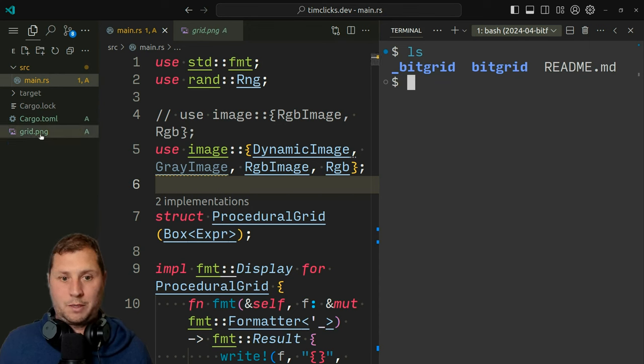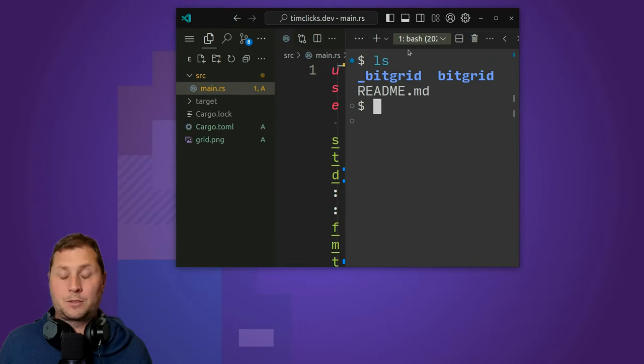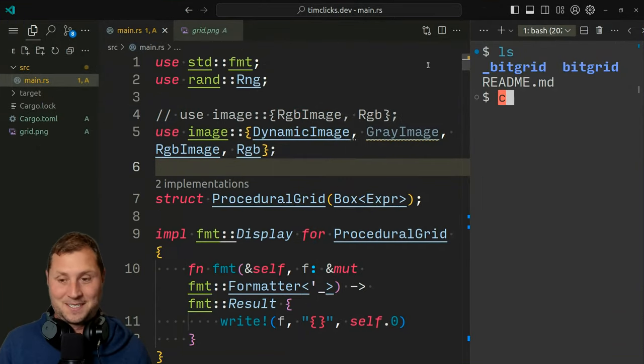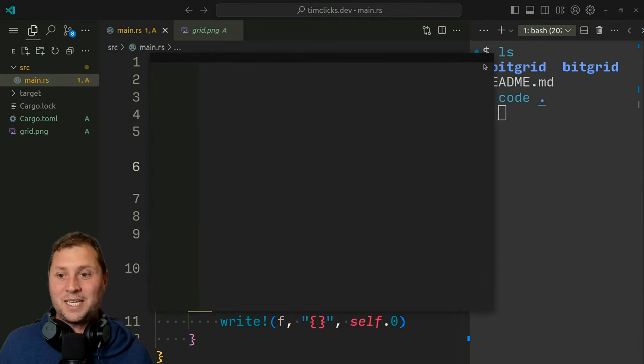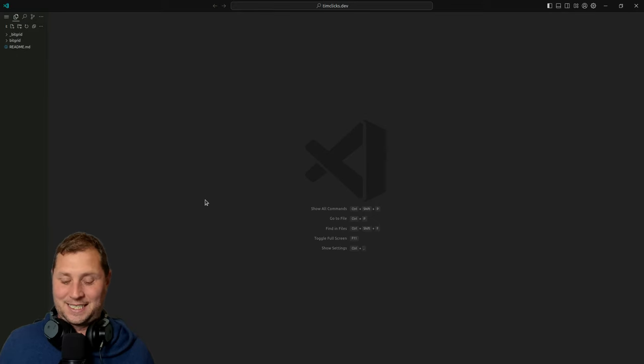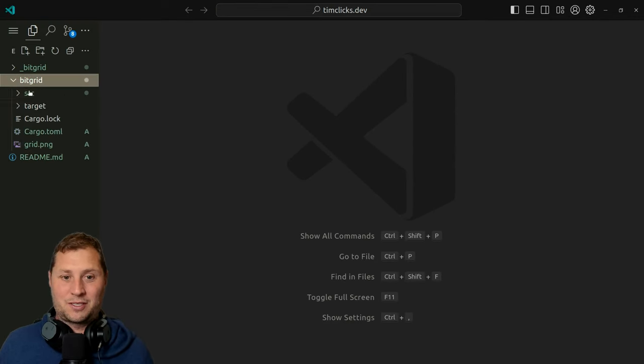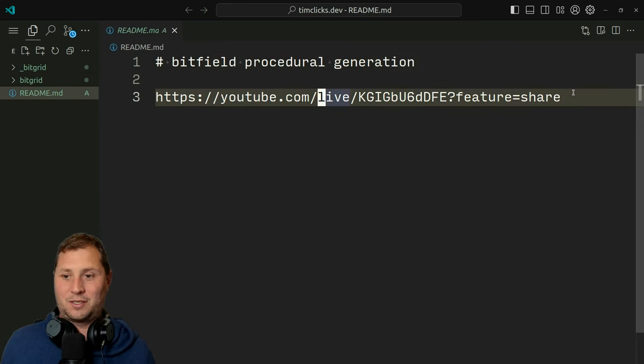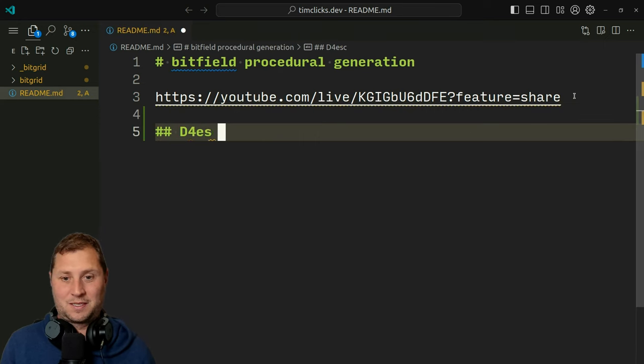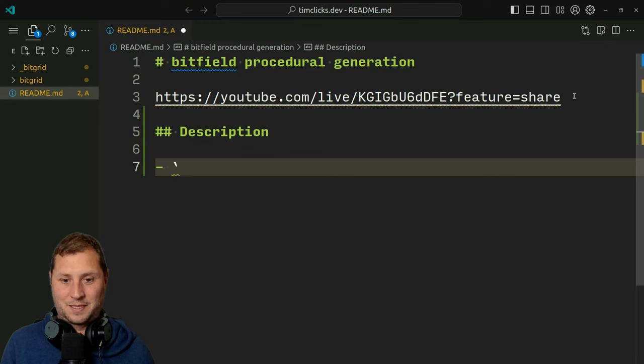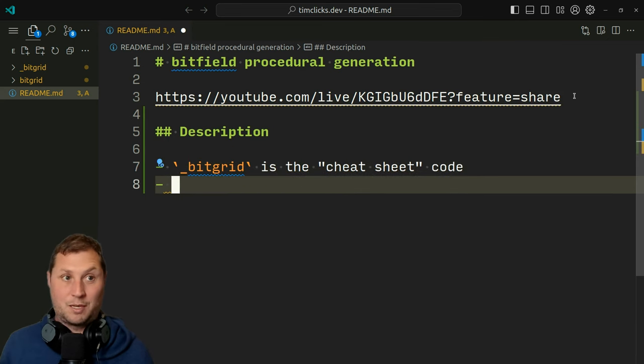There's two folders. One is the underscore, which is the original, and the Bitgrid without an underscore is the code we just created. And there's a cheat sheet code. I am waiting for any questions to come through, so if you want to add them, please do.